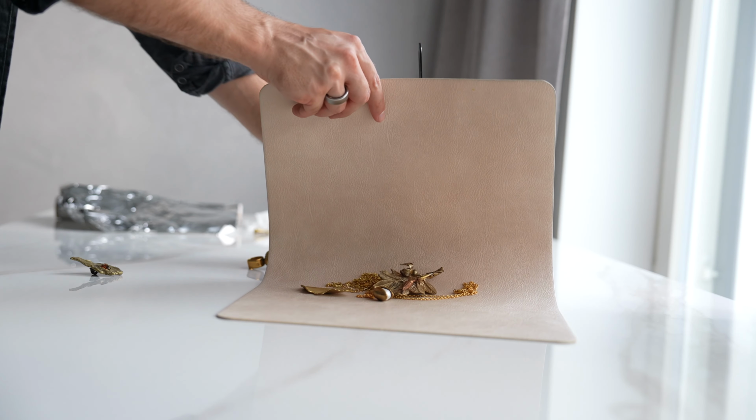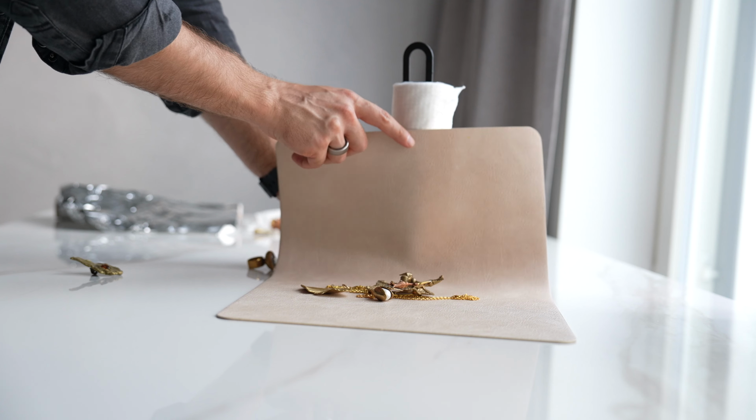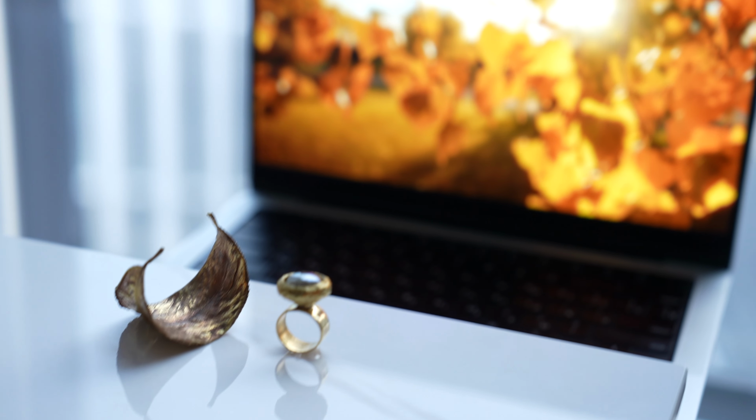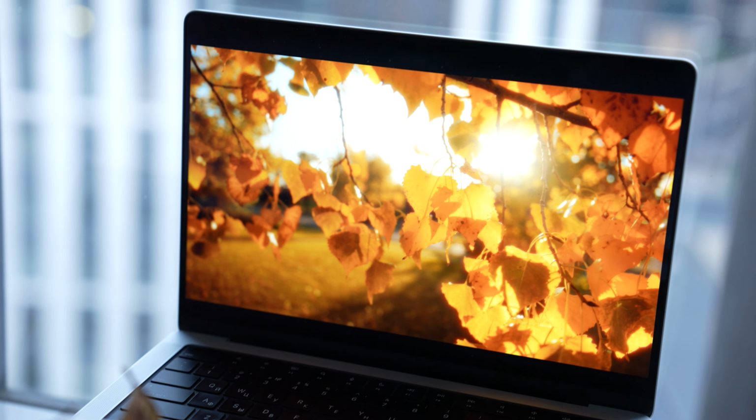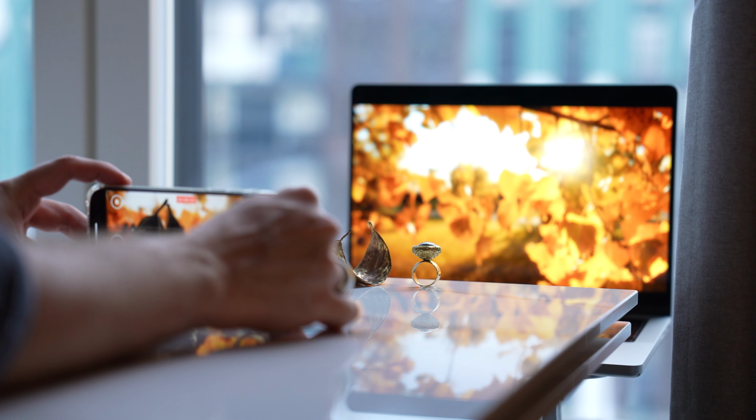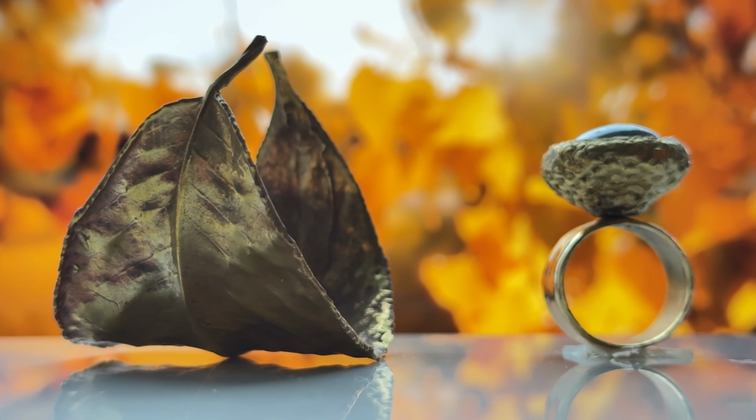Need a cool backdrop? Maybe a piece of colored poster board, marble tile, or even your laptop screen playing a video can work. I once played a nature video on my laptop to create an interesting moving background. Be creative and use what you have. It doesn't have to look pretty in real life, just has to look good on camera.